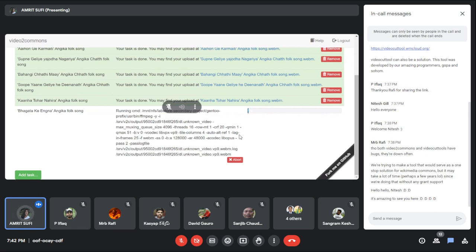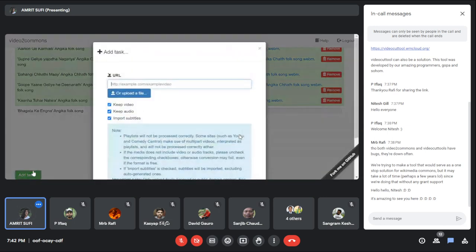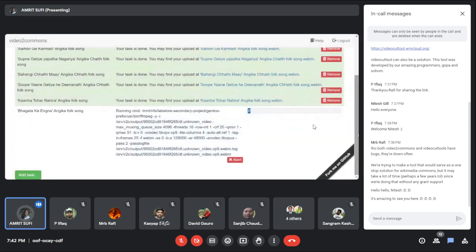So in case you have good internet, then add task and add another video. The same process will follow. You click on upload a file, choose a file, let it process, select the name, put in the metadata, confirm, and let it upload. So here we see that, yeah, it has been uploaded to 3%.